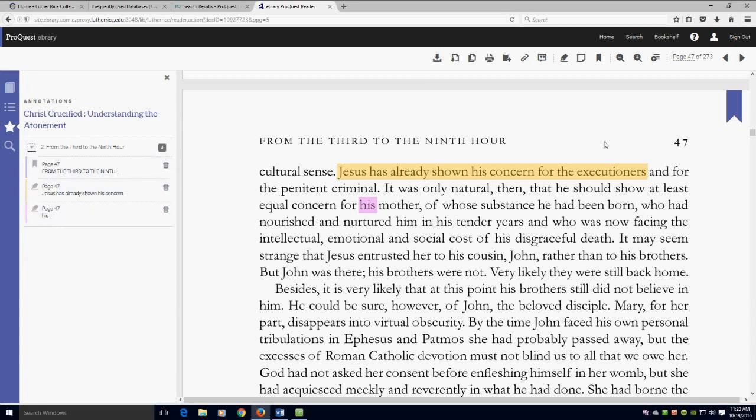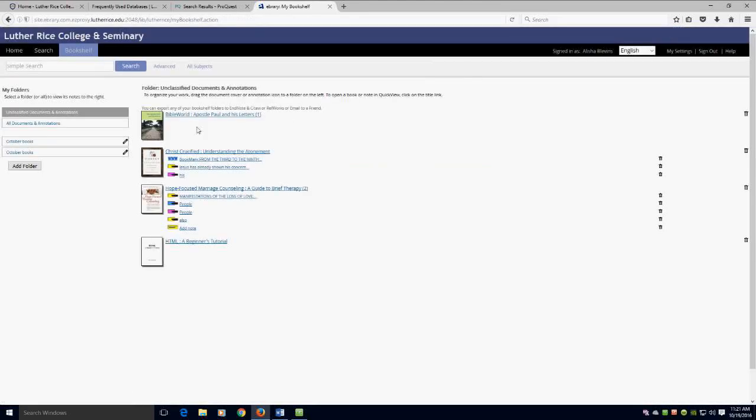And another cool thing about having an account with ProQuest eBrary is you can add any book you want to your bookshelf with this tool. And then you can go to your bookshelf here, and it shows you the books that you've saved to your bookshelf, as well as where you've notated. And I believe you can go ahead and jump in.